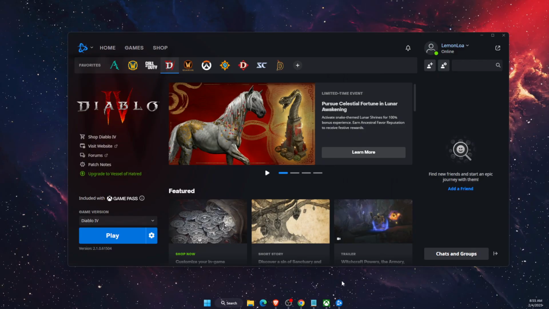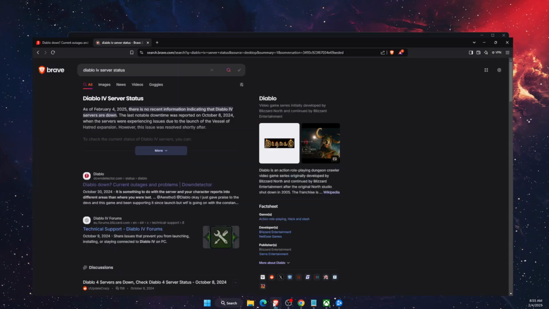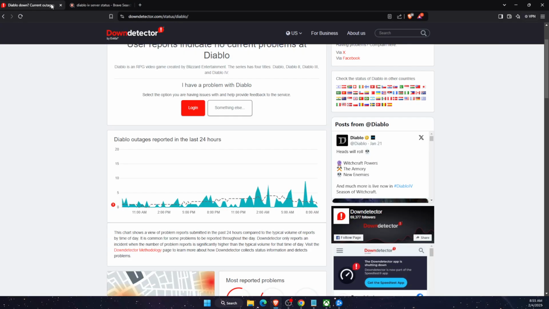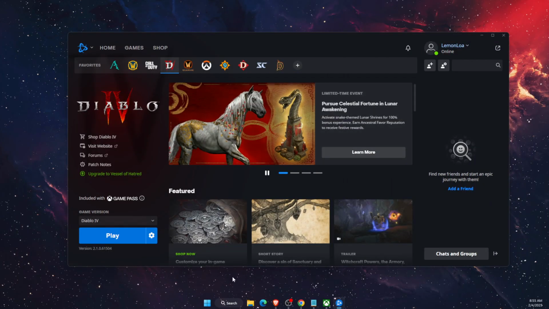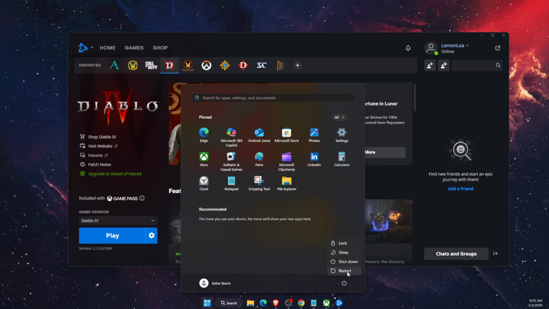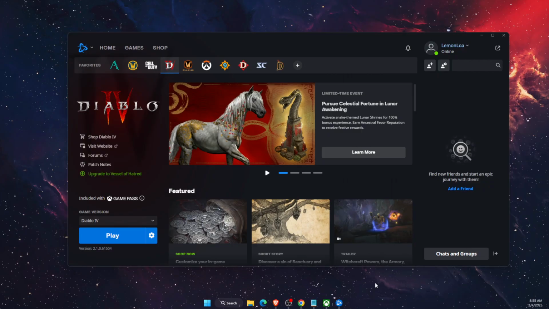So first things first, you want to go to your browser and search for Diablo 4 server status and go to Downdetector, and you will see Diablo outages reported. If there are a lot of outages, then it means it's their problem and they will fix it as soon as possible. Now, if that is not the issue, you want to go ahead and restart your PC. This might fix the issue.